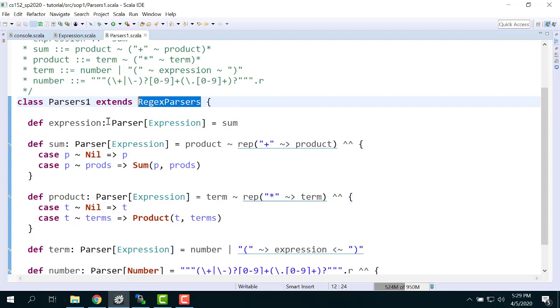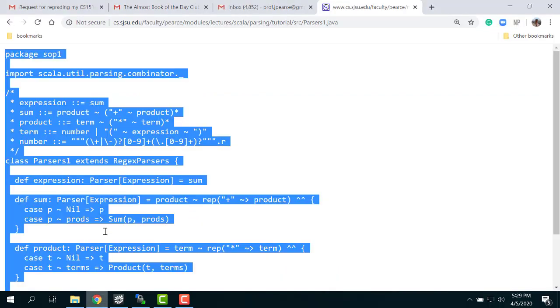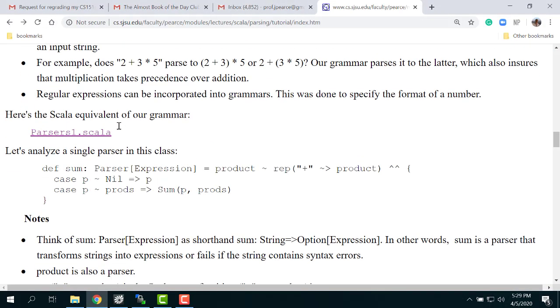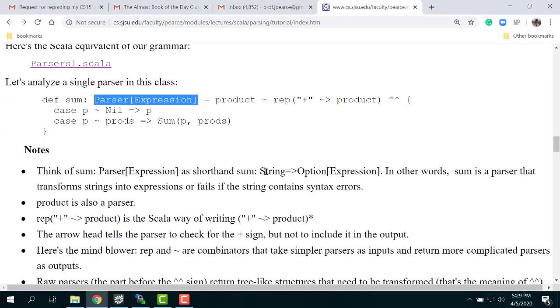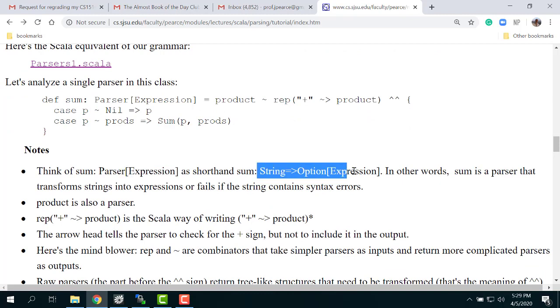Okay, and this thing here, let me go back here for a second. Let's just look at this part right here. Okay, this is shorthand, so parser of expression is shorthand for something like this. This is sum as a function which takes a string as an input and returns like an optional expression as an output. That's our expression class there.